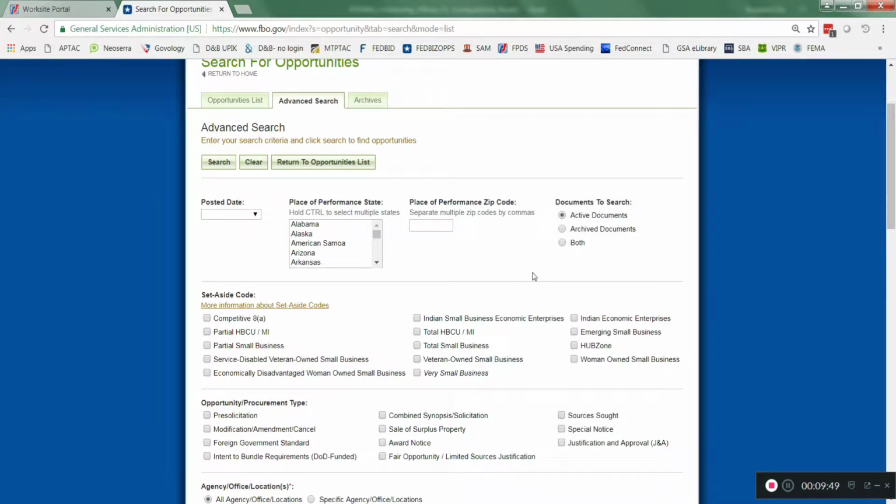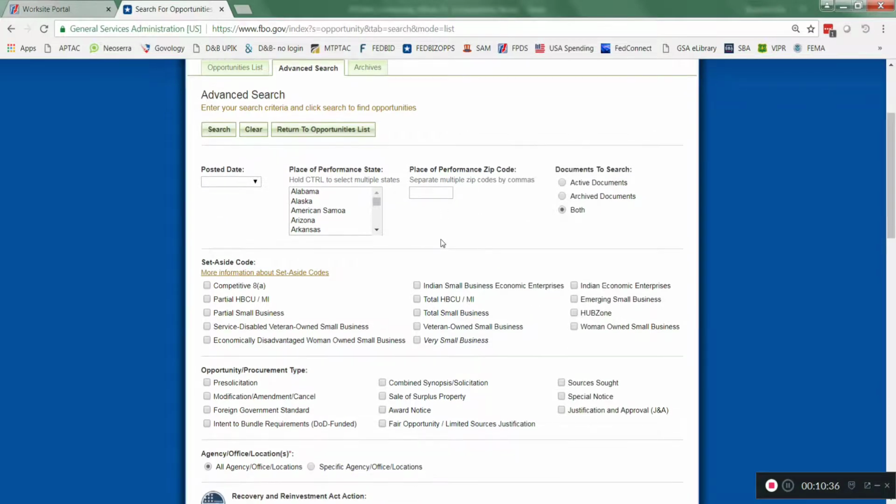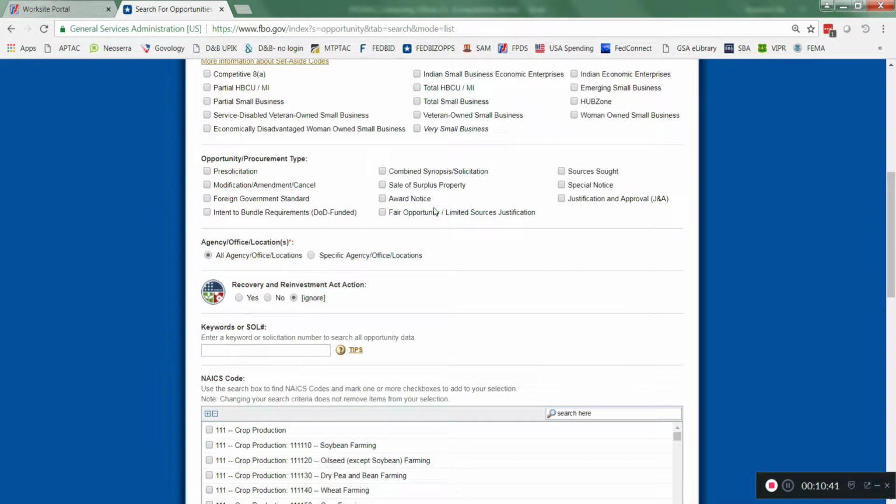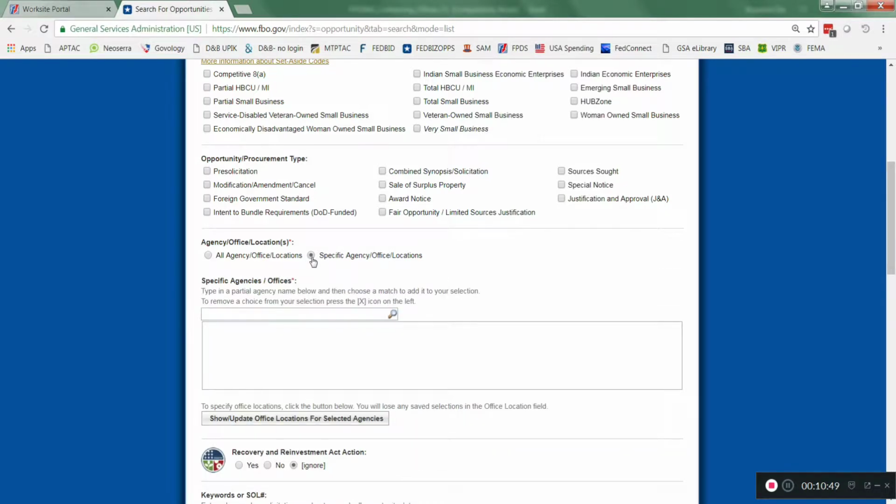So I'm going to leave place of performance blank and not select a state. The reason is that some of these sub-agency offices could be organized by region, and one location may cover multiple states, so we don't want to restrict our search too much by selecting a state. Under documents to search, I would choose both active and archived, so we can see everything in case there are no active documents, but there were some in the past. We want to be able to see some type of contact information because we're looking at postings done by these agencies. That's how we're going to find the contact information. Go ahead and leave set aside and opportunity procurement type. Don't select anything. Then come down to agency/office locations, and choose specific agency office location.